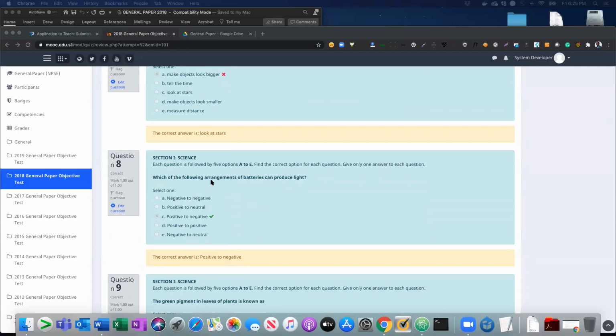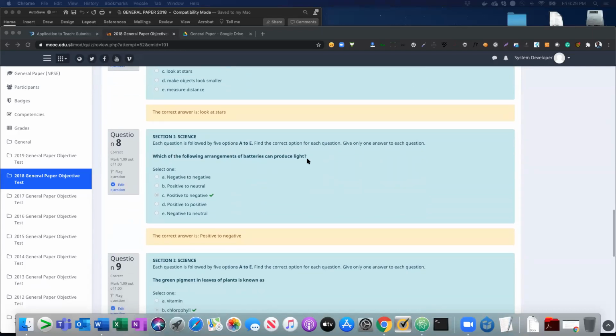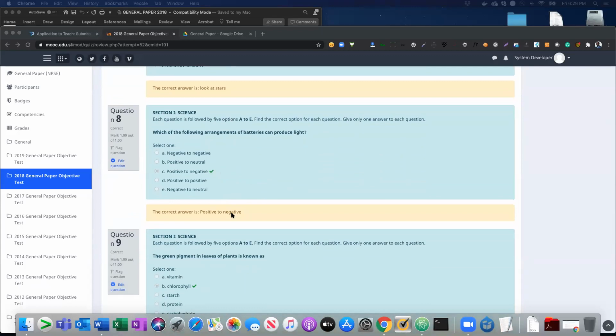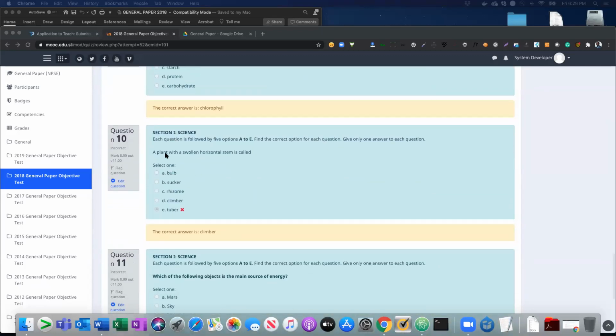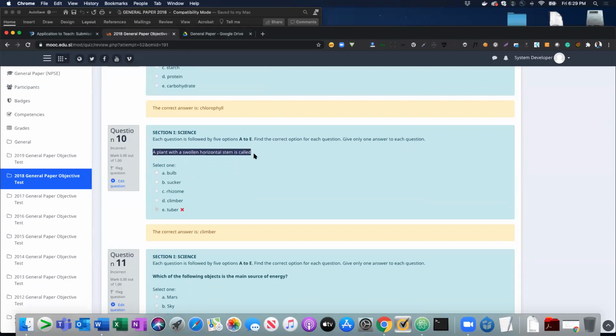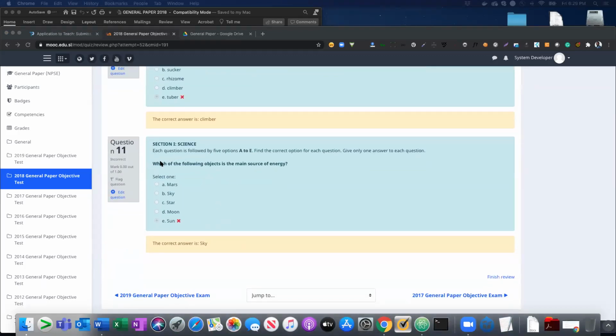Now, which of the following arrangement of batteries can produce light? Positive to negative. That's correct, right? The green pigment in leaves of plant is known as chlorophyll. Yes, that's correct. Chlorophyll. A plant with a swollen horizontal stem is called, it says, climber. Yeah. Please take note. This one also, the question has to be bold. So yes, I just took note of that.